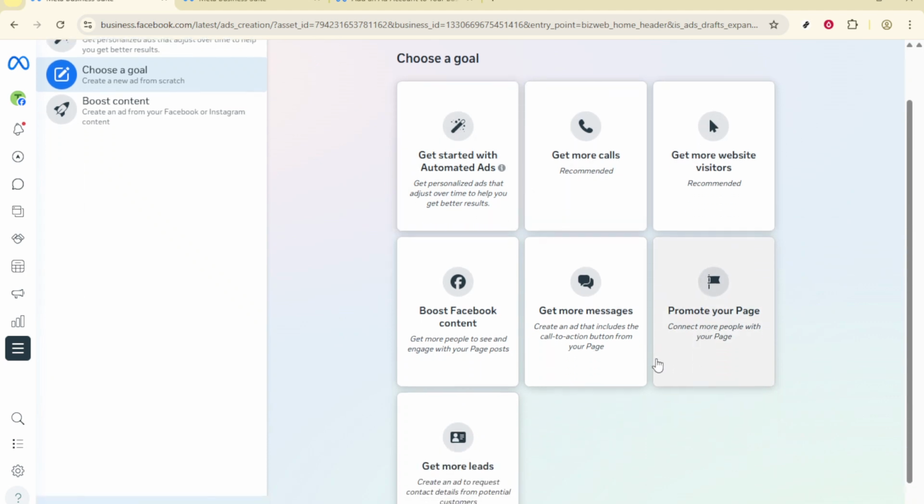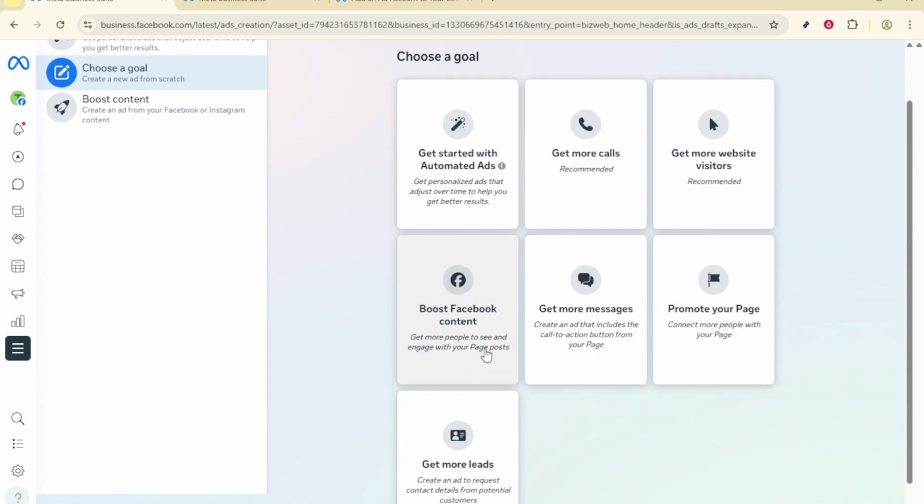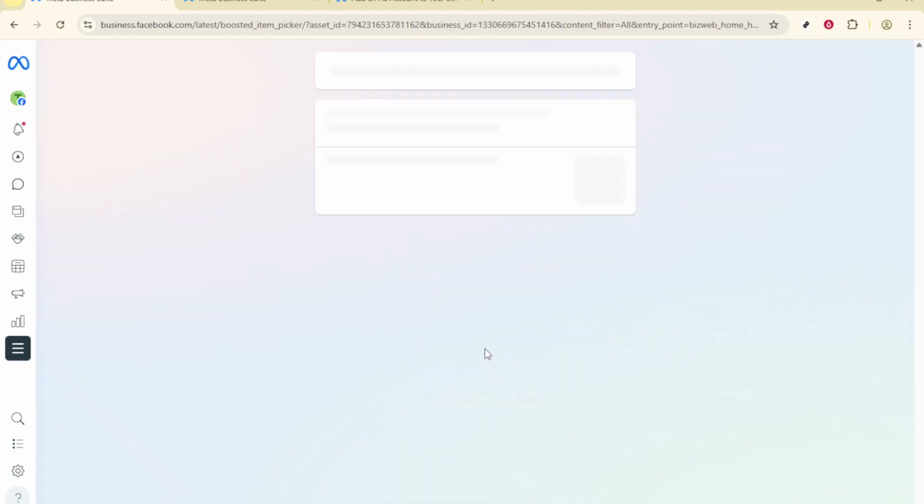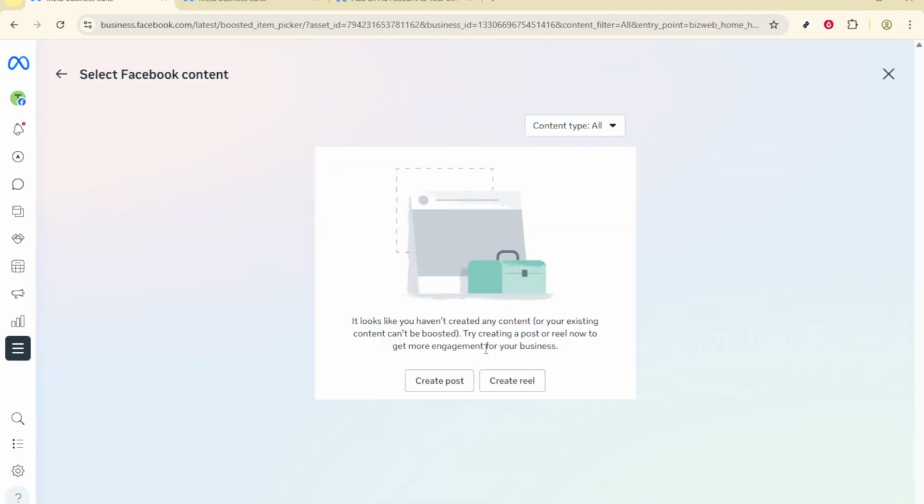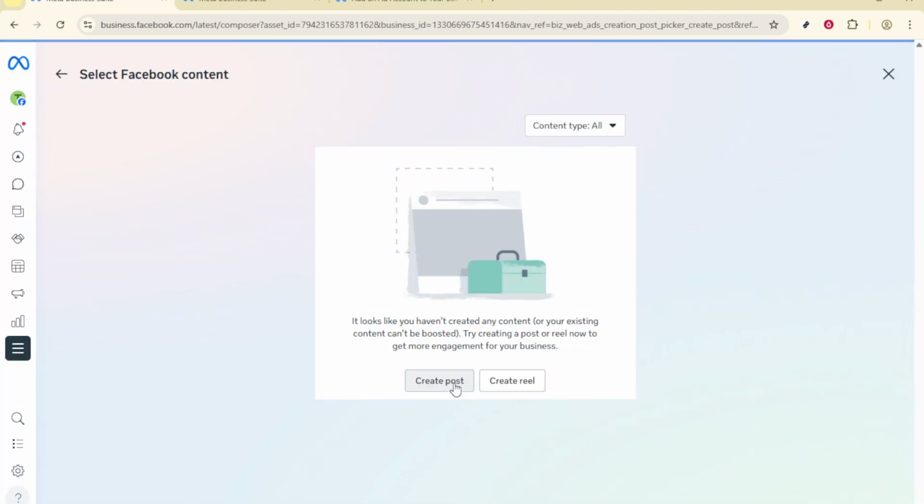When it comes to placements, decide where you want your ads to appear. This could be on Facebook, Instagram, Messenger, or a combination of these platforms. Choose the ad format that best fits your campaign. Whether it's an image, video, or carousel, ensure that your creative content aligns with your campaign's goal.